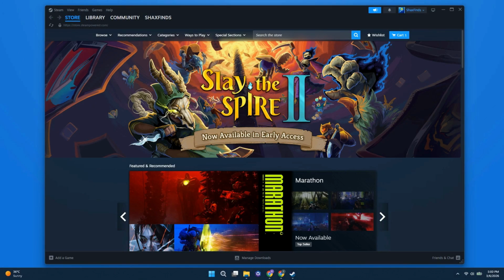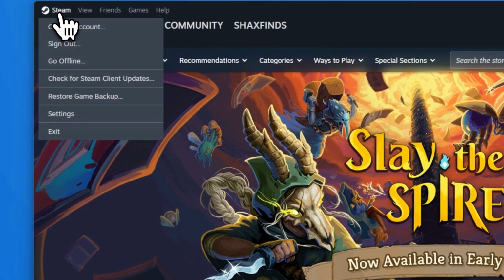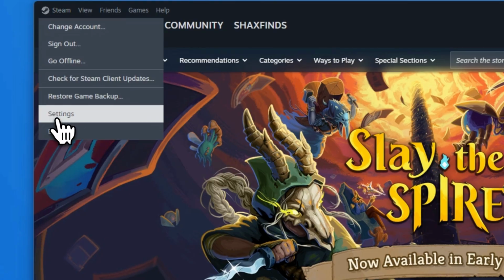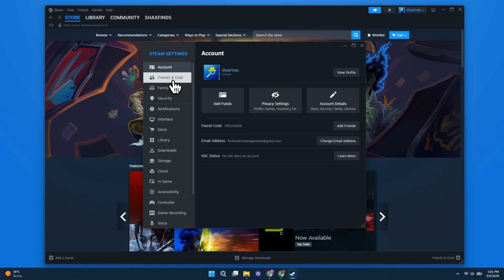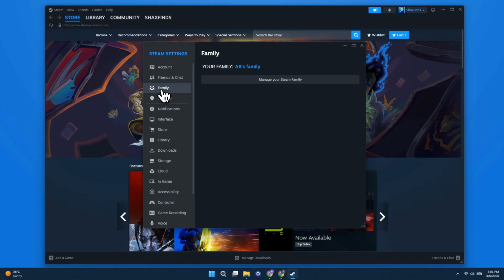First, open Steam and make sure you are logged into your account. From here, look at the top left corner of the screen and click on Steam. A small menu will appear. From this menu, click on Settings. Once the Steam Settings window opens, look at the menu on the left side and click on Family.